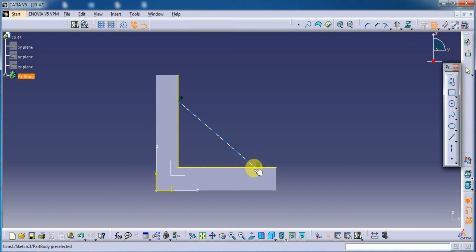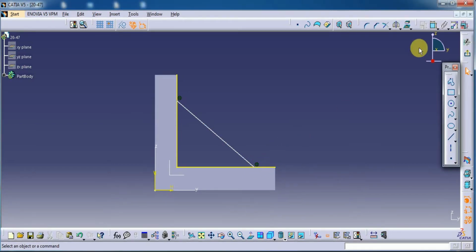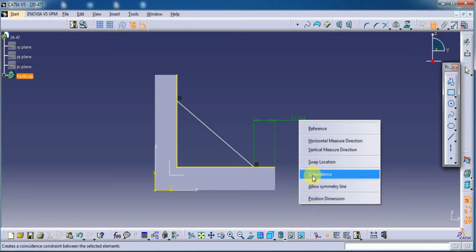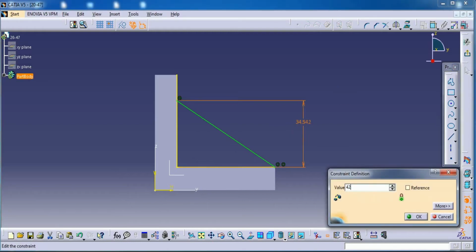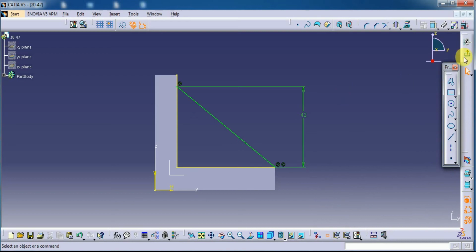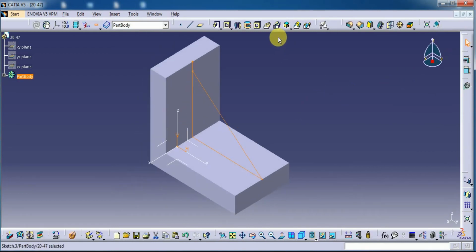Okay, coincidence, and here point height is 42. Okay, let's exit the workbench, and I am selecting here stiffener.